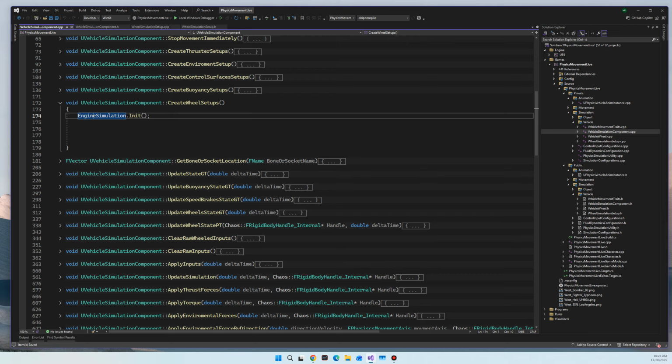So what I'm going to do is, let's go ahead. I'm actually going to finish this off because there's really not much more that we need when it comes to the wheels and the suspension stuff. So let's just finish off our create wheel setup.